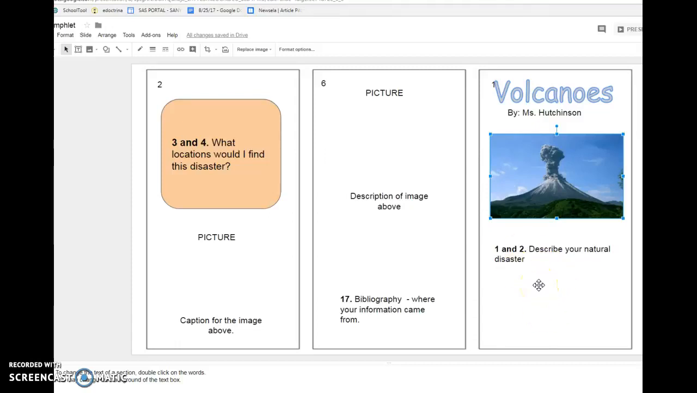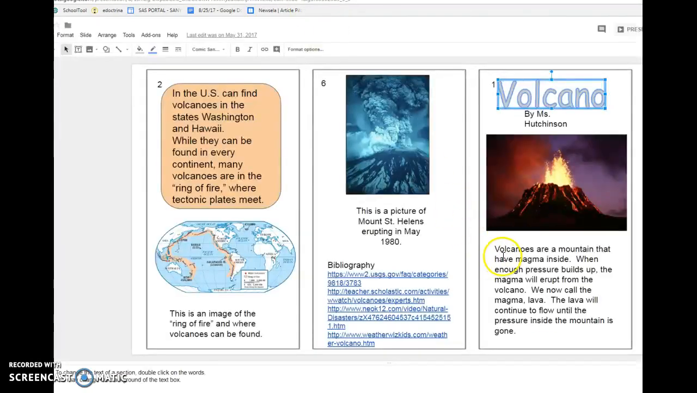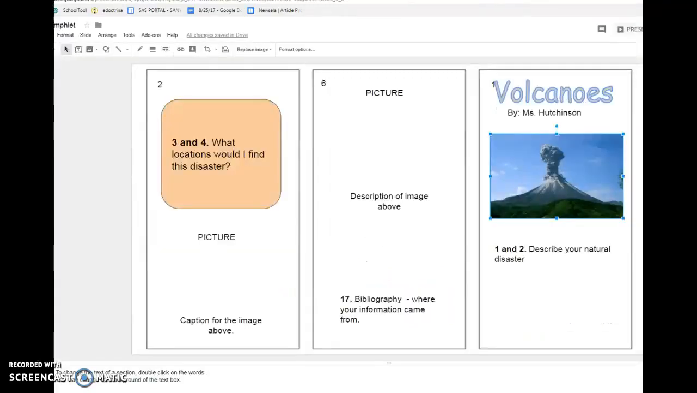Describe it. You can see in the example that I have for volcanoes, I explained that they're a mountain with magma inside. So I'm describing what causes it. I'm describing how it happens. I'm describing what it looks like. If I go back to my template, I see anywhere that says picture, there should be a picture.